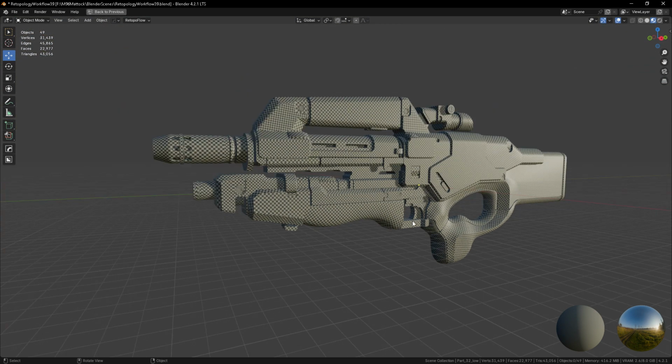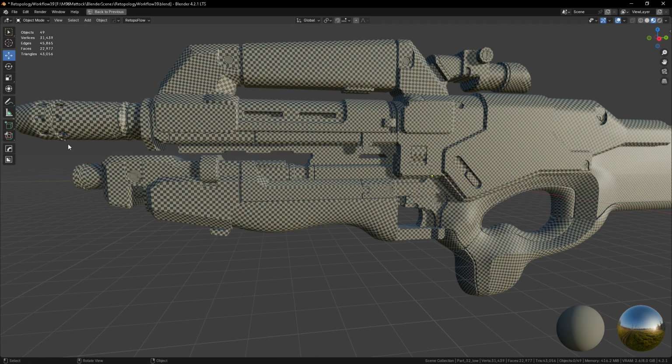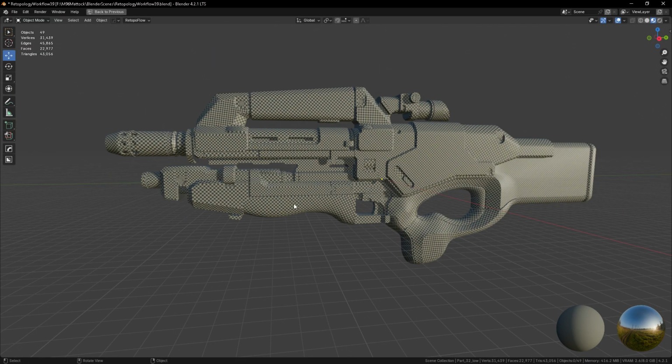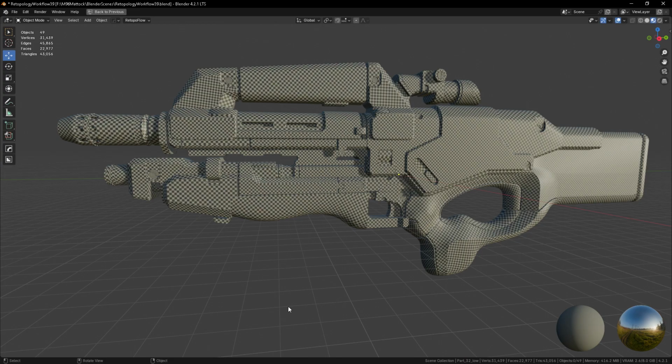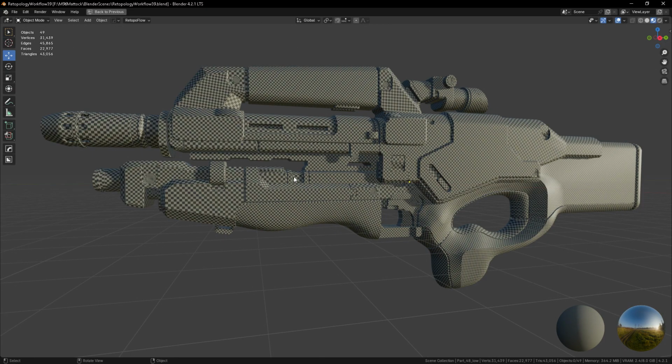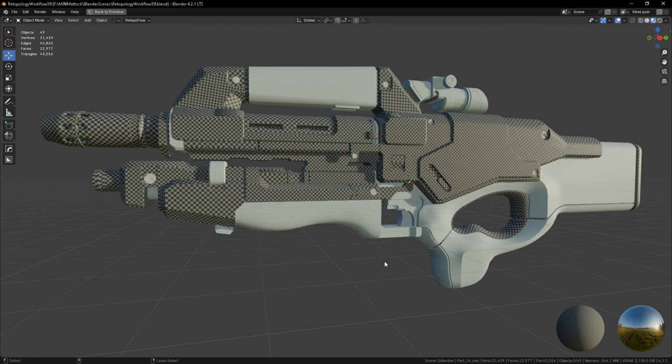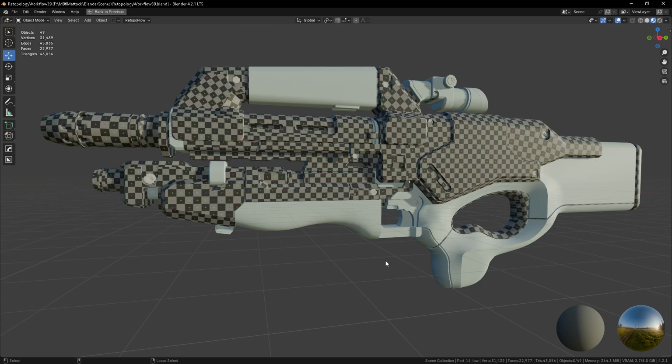Okay? That's what you want to achieve, because this is a weapon and it is meant to be seen up close to the camera entirely. Okay, now it's time to export it and test it in Substance Painter. First of all, let's undo, because I want my materials back.